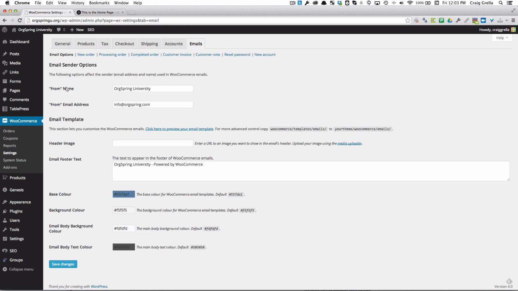The first thing we're going to do is do our general email sender options. So from name is our website name. That will be pre-filled from your website name in your settings. You can also change that here. The from email address will be pre-filled from your admin email address and settings. That will be pre-filled here. If you want to change that, you can do so there. You can also preview your template just by clicking here.